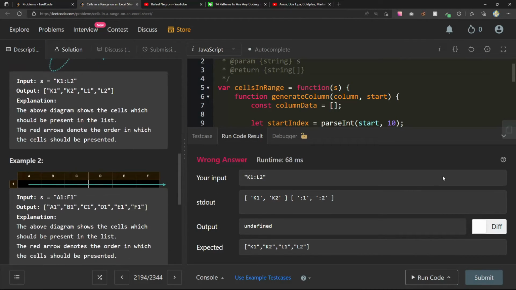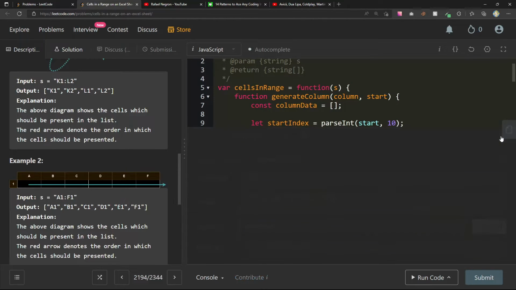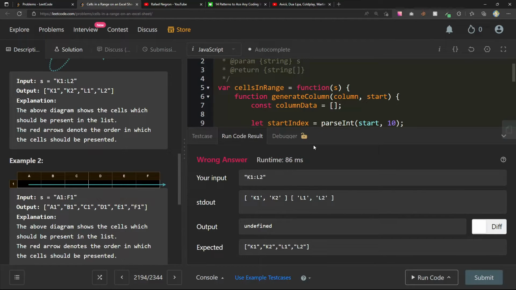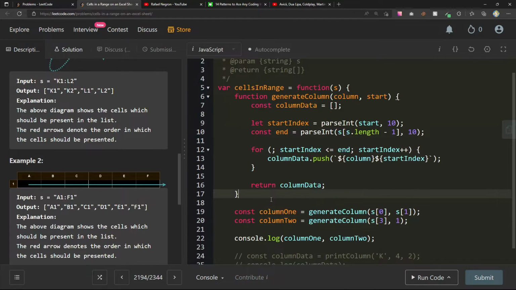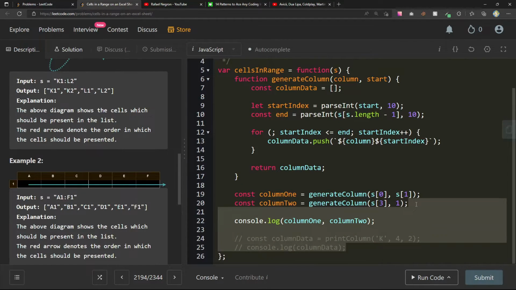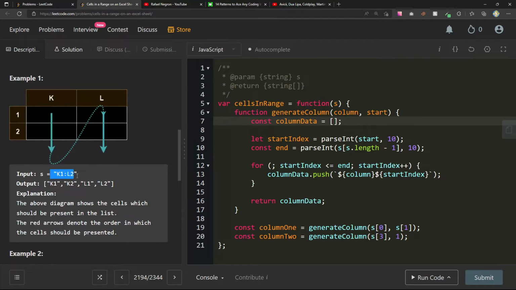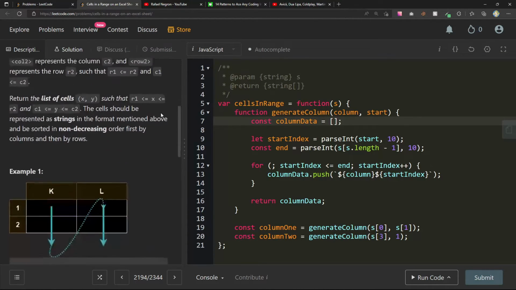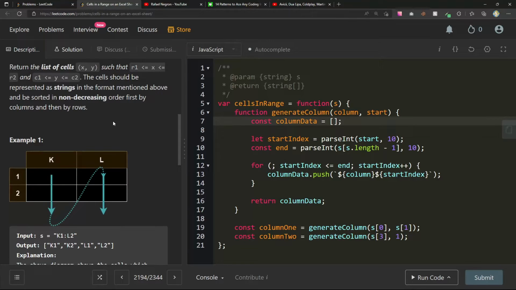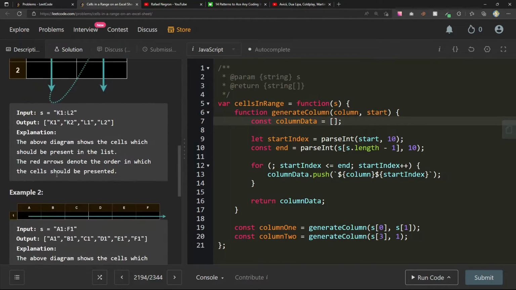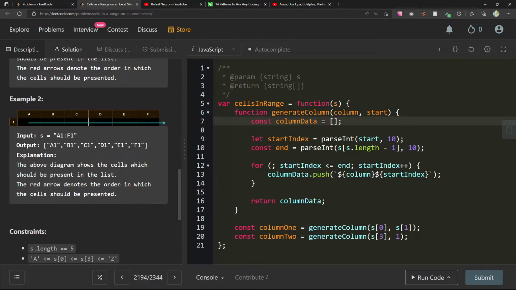K1, K2, and then we had some other weird looking thing. Oh, 3. K1, K2, L1, L2. Now we want to fill in all the letters in between these. So I guess we're going to need an alphabet. It's a little bit annoying, but I guess that's probably the best way to go through it.